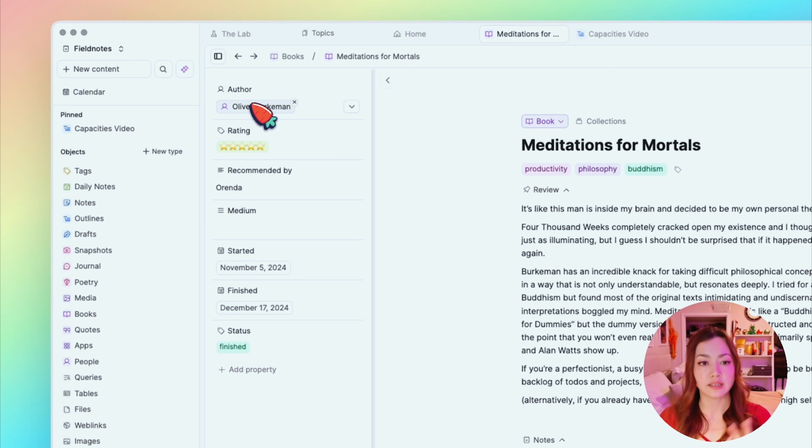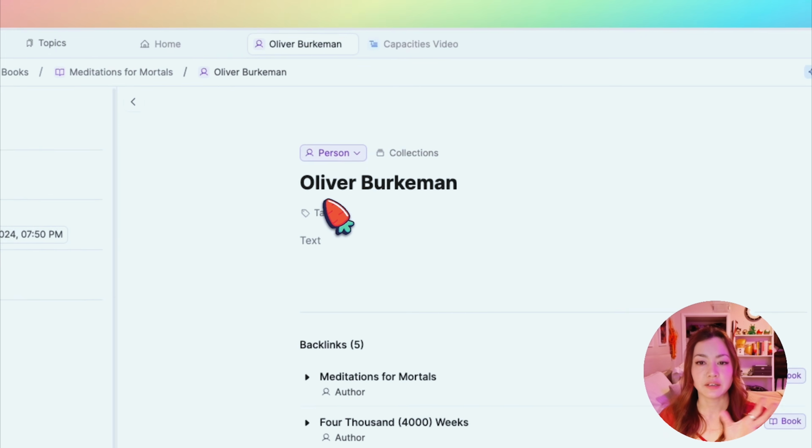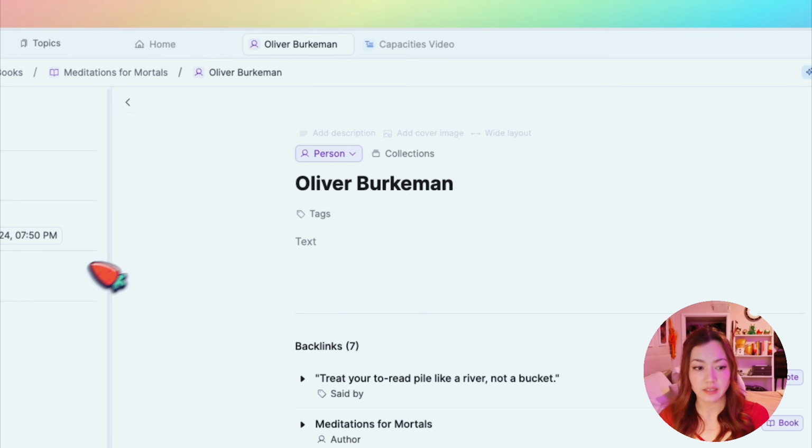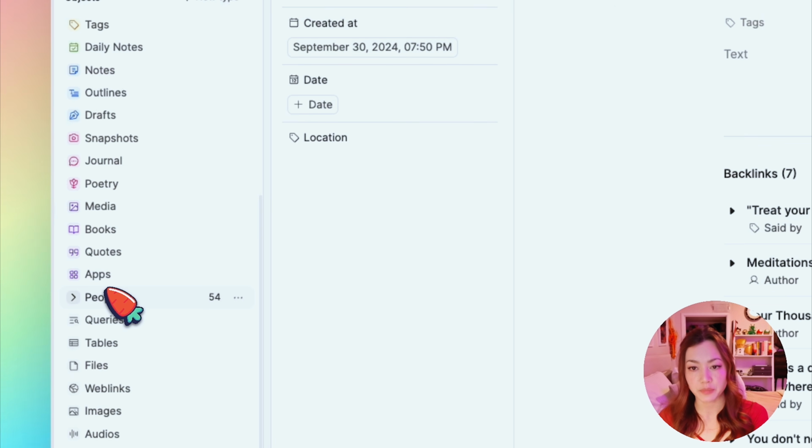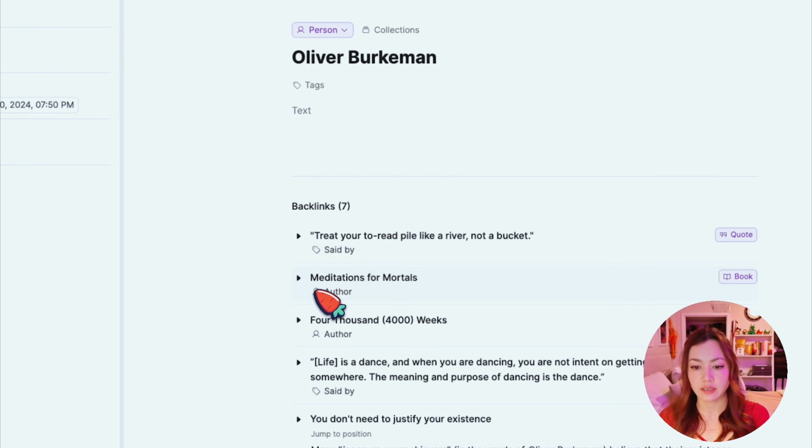I can also create properties that link to different objects. So this is like a reference field in Notion if you're used to that. But if I click on this, you'll now see this is a person object. I could also access it over here under people. And you can see that there's a backlink back to Meditations for Mortals because that's where I had linked him.